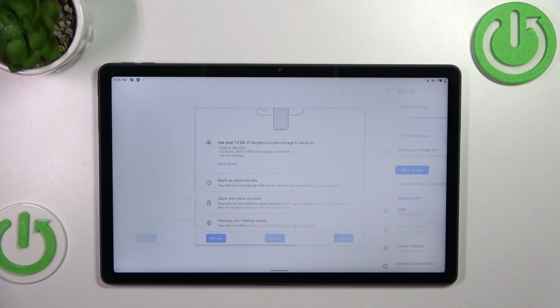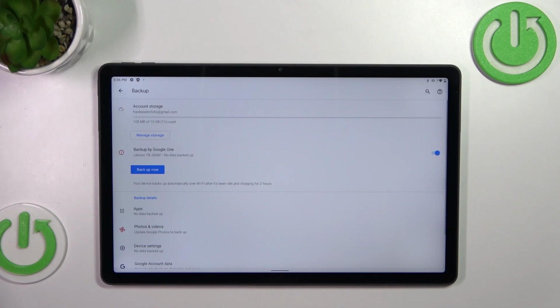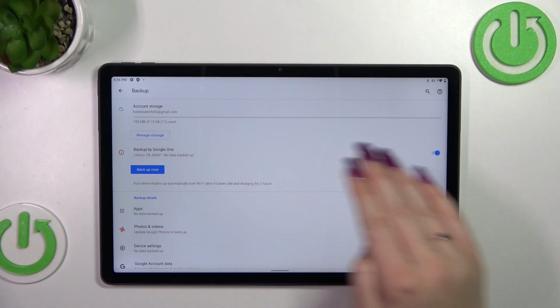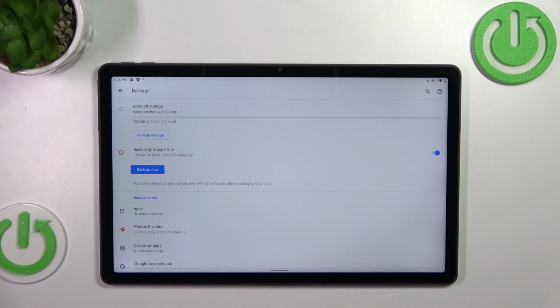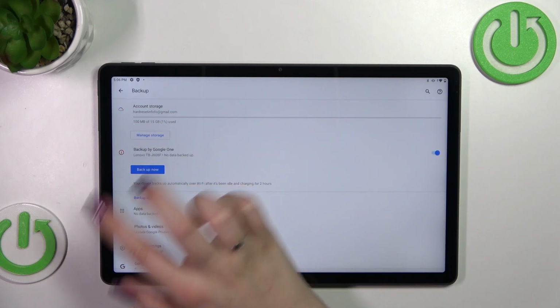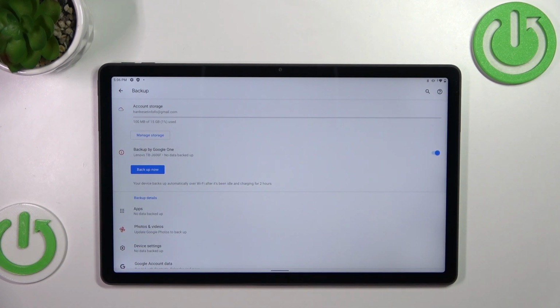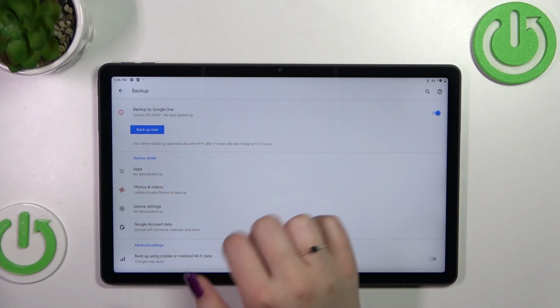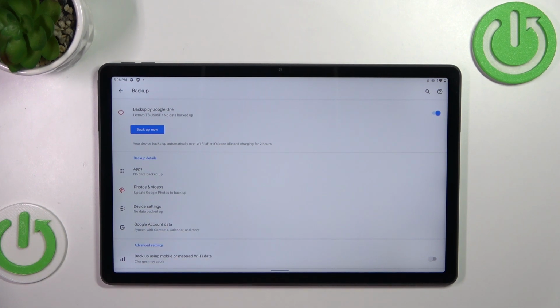So let's just tap on Turn On, and we've been transferred to the backup section. As you can see here, we've got the line which is connected with the account storage. You can see how much space you've got left. You can manage the storage, so for example, remove some kind of files or anything which you don't need. Under it, you've got some backup details, so basically what parts have been backed up already.